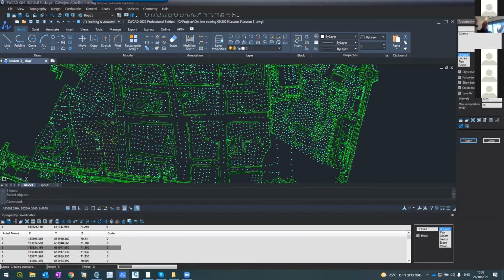I took break lines and created a surface out of them. The points, I had them as raw data, X, Y, Z, so immediately I loaded them in the lower left window. The break lines, I didn't have them as a text file. I only have them as DWG.